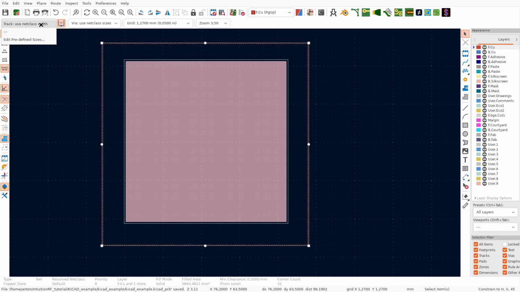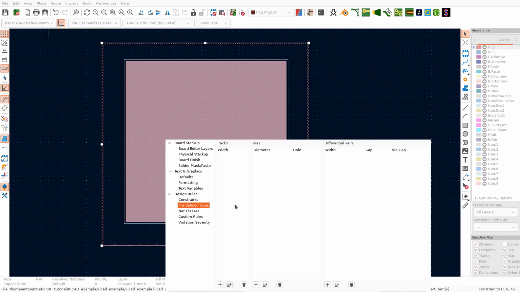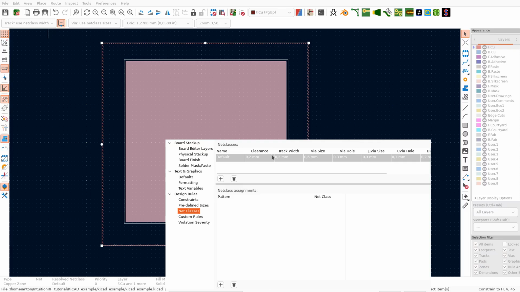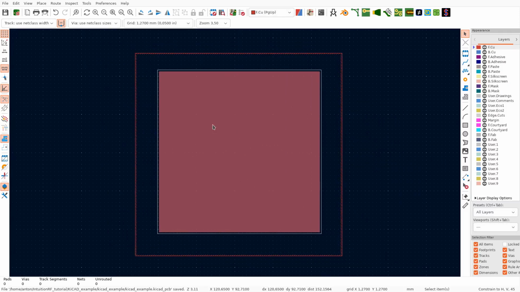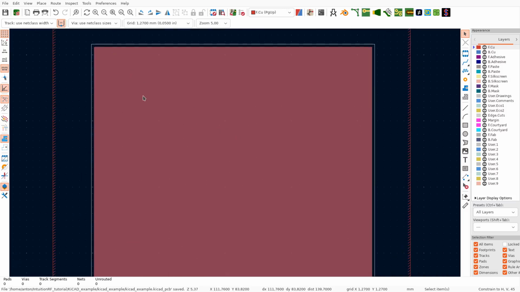Let's go with a 0.5 millimeters trace, and let's use a 0.25 millimeters clearance. Okay. And now I'm just going to place some random traces around the PCB. Let's say something like this, and let's say that we have a trace that is going pretty close in between the two.